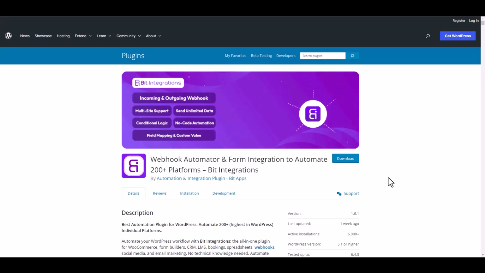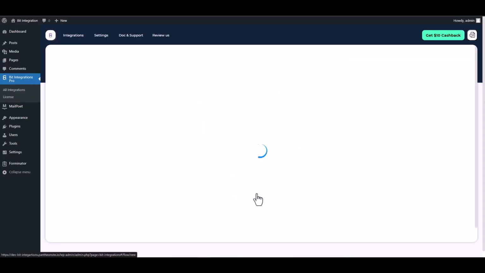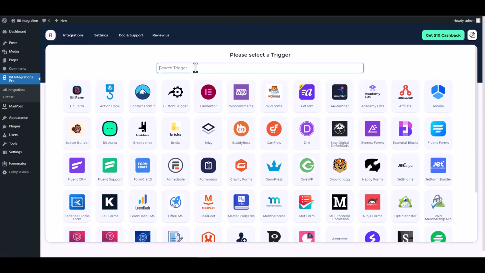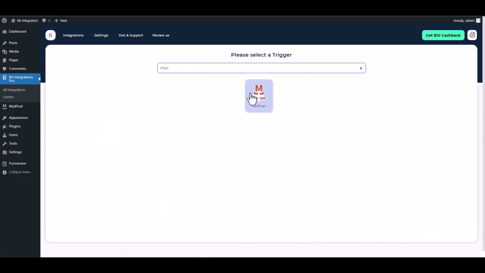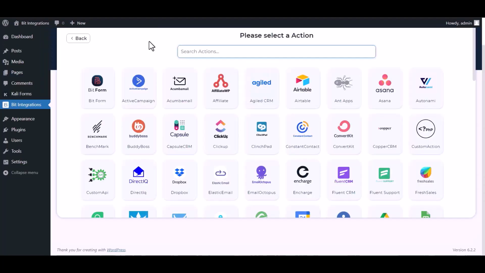I am utilizing the Bit Integrations plugin to establish a connection between these two platforms. Let's go to the Bit Integrations Dashboard. Create Integration. Search and select MailPoet. Choose a form. Next. Search and select Mailercloud.